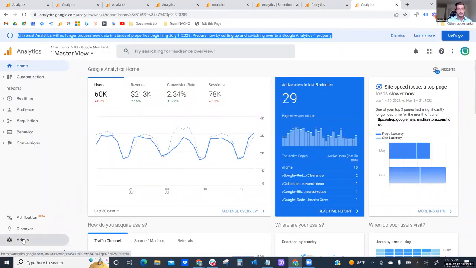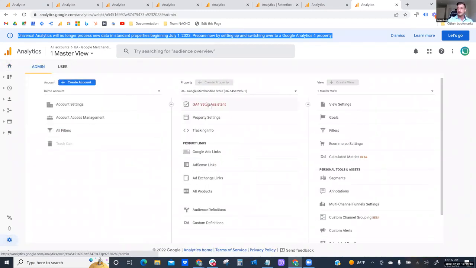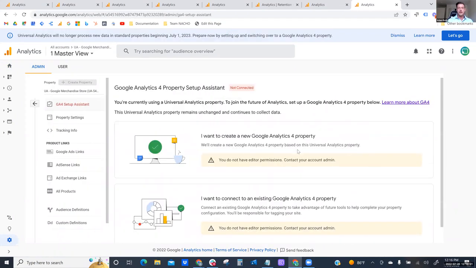To get to the Setup Assistant, to see if you have an easy setup, you go to Admin, and then GA4 Setup Assistant. So this is obviously for the Google Merchandise Center, so I don't have access to this. But right here, they tried to build a tool that will walk you through setting up GA4. For most of our clients, this doesn't work because we use our analytics in a way where we want to capture custom events. And the second that you have custom events, you're going to need a custom setup.